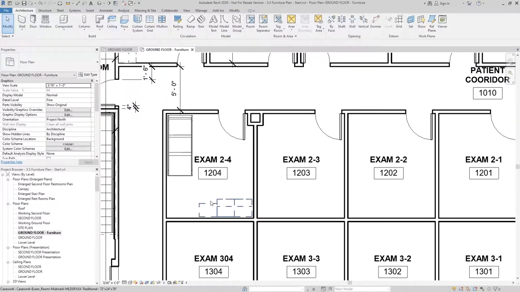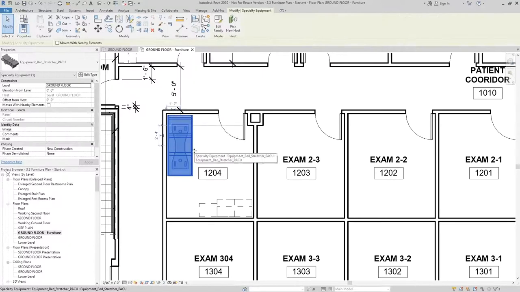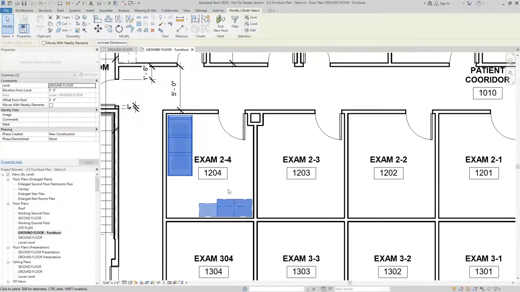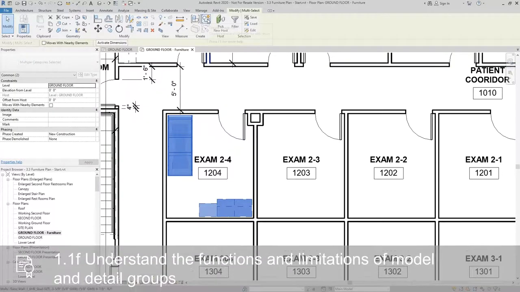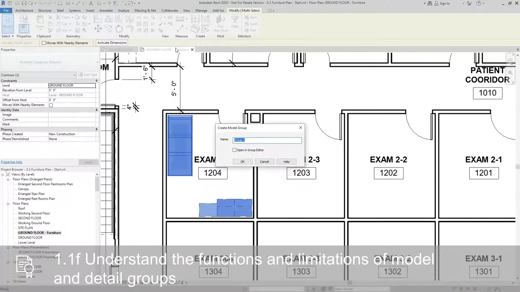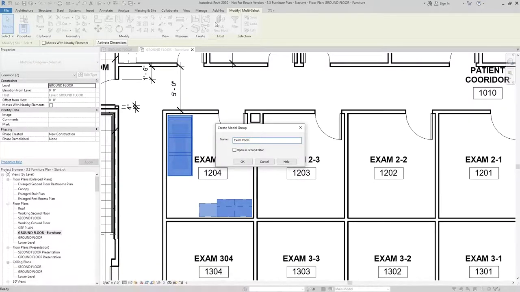Now that I have the two pieces of furniture placed, I can select them both and add them to a model group. I'll start by selecting the bed, holding down Control and clicking to select the casework. And then I'll create a group. I'm going to call this group exam room because this is going to be the typical layout for all my exam rooms.